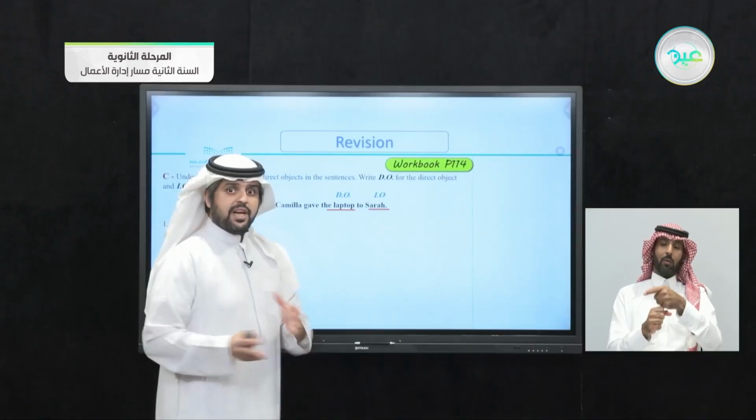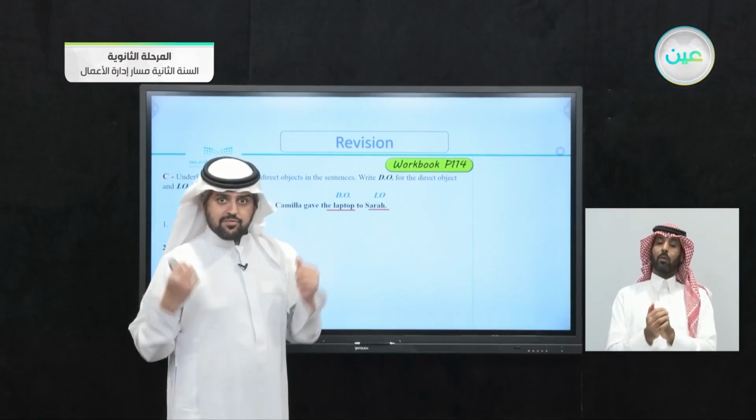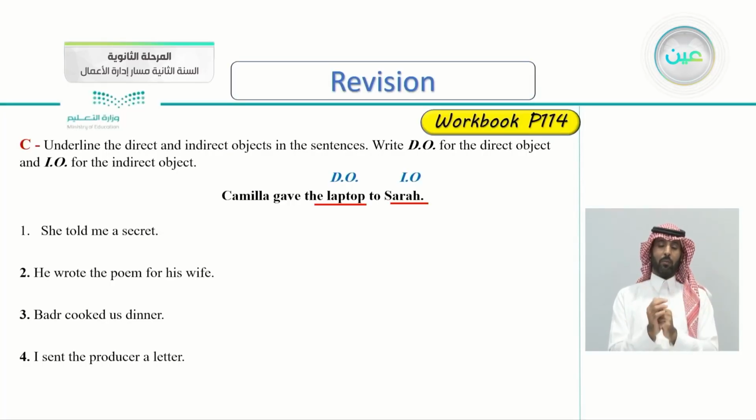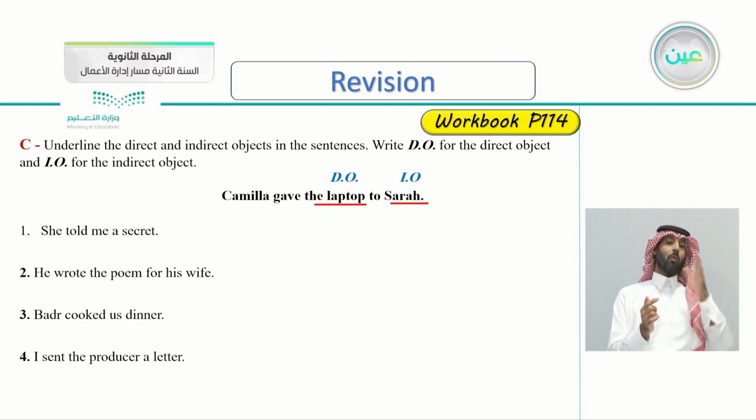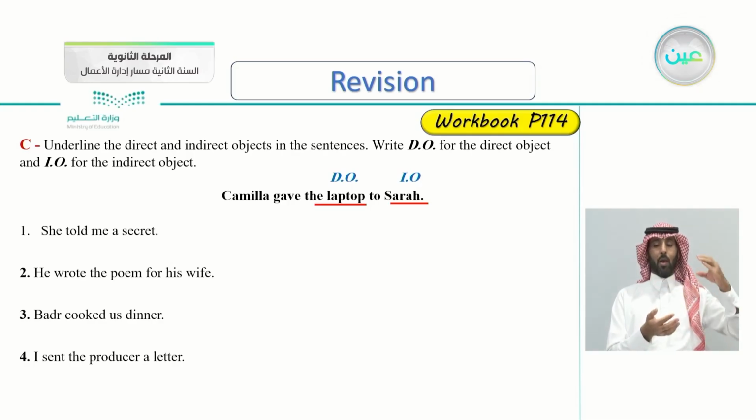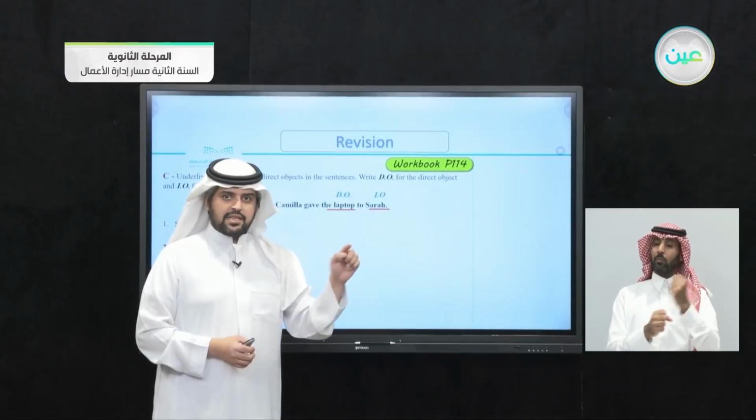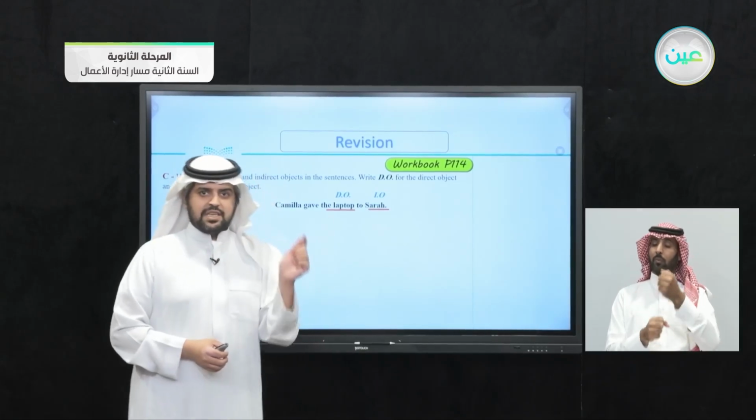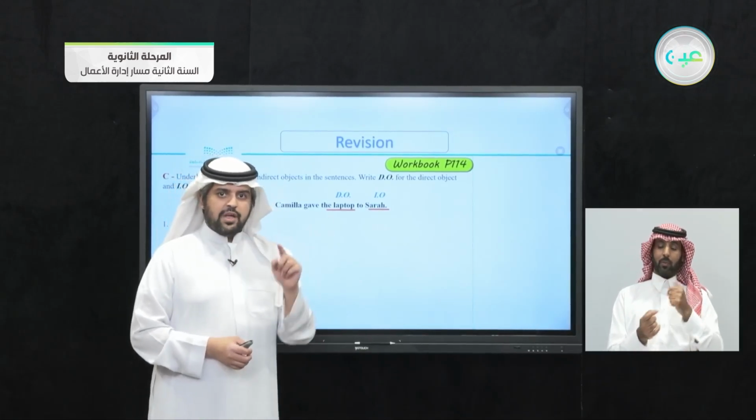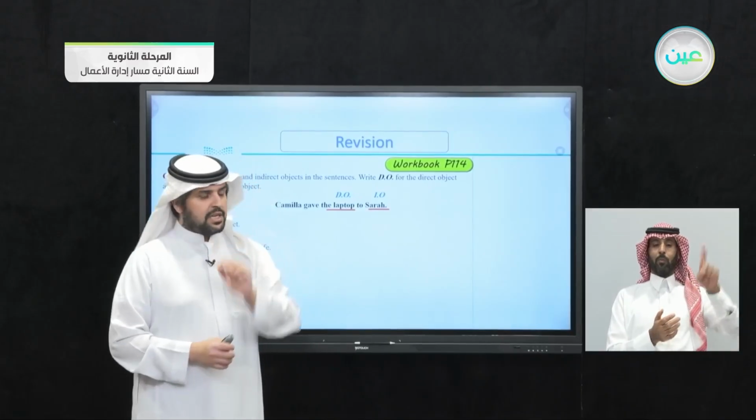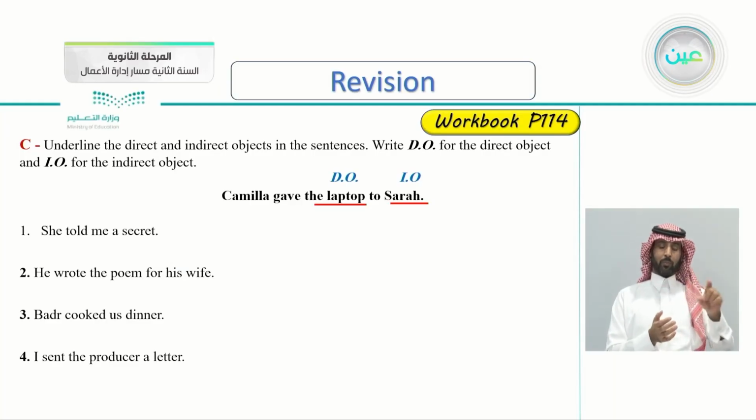So we're talking about direct and indirect objects from the grammar lesson. Write DO for direct object and IO for the indirect object. For example, here: Camilla gave the laptop to Sarah. As you see here, the laptop is the direct object, Sarah is the indirect object. So we'll be doing it like this. We will underline the direct and the indirect, and we will mark which is the indirect object by IO, and which is the direct object by DO. So let's start with the first one here.